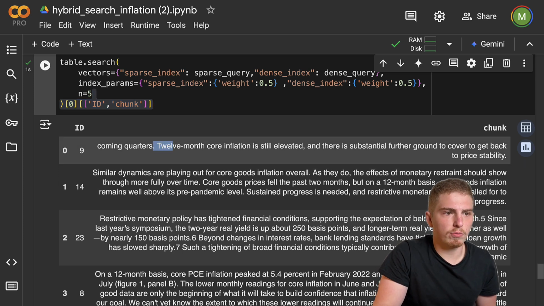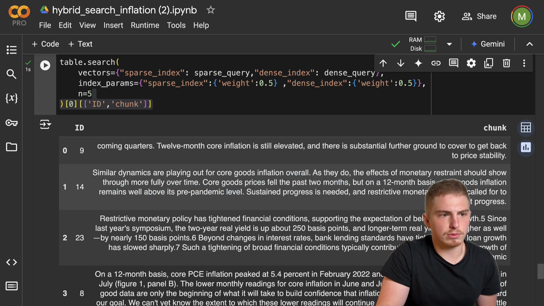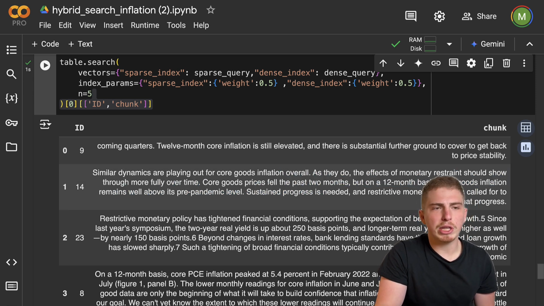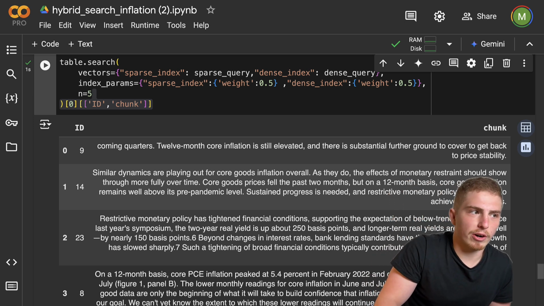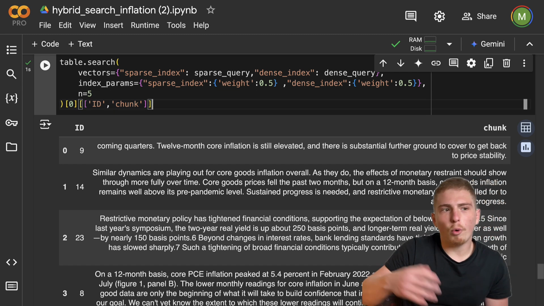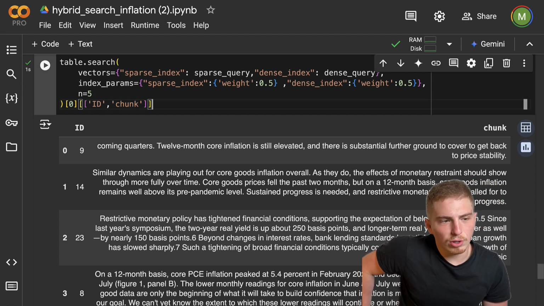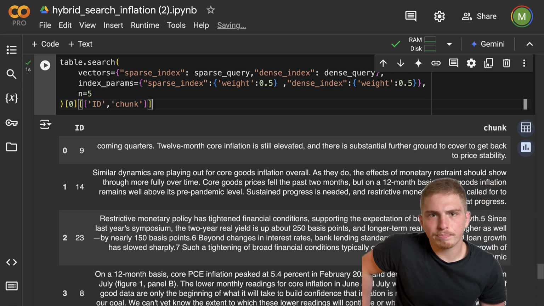Suddenly, we don't see this 12-month basis in the first result, but we see it in the second result. It's right here. And that's because we're giving about equal priority to both indexes. Now, we can go more deeply into how this RRF algorithm actually orders things, but at a high level, it gives them about equal priority.